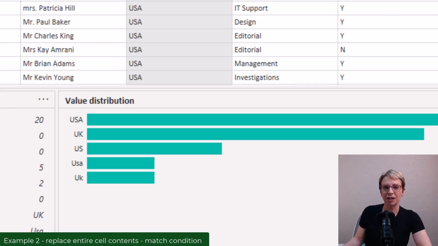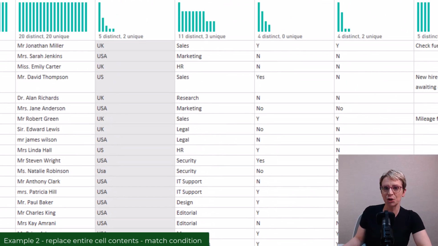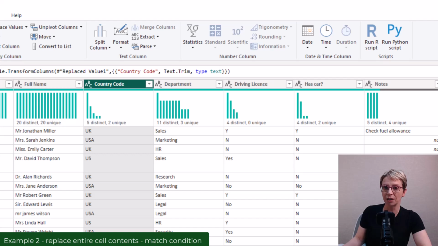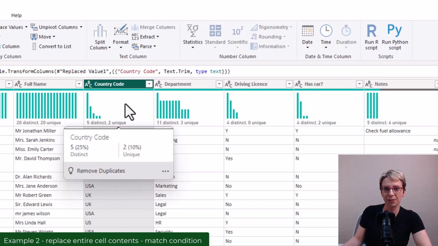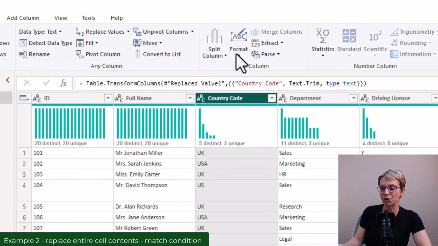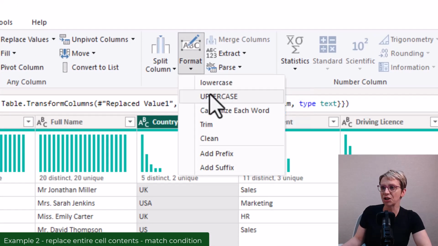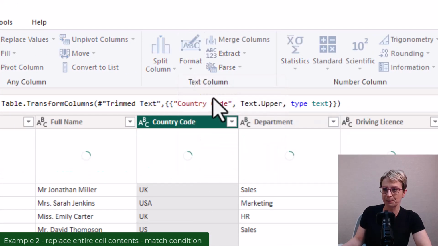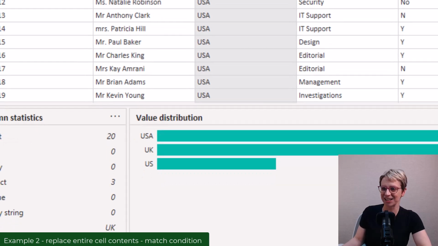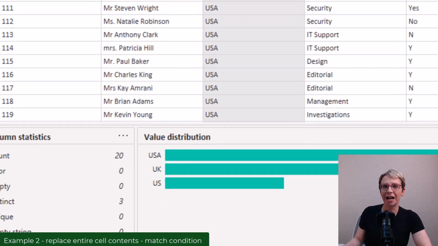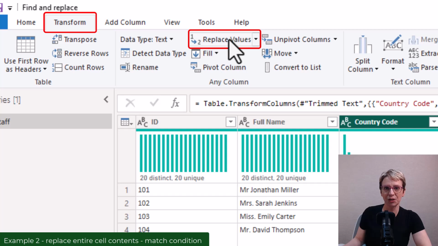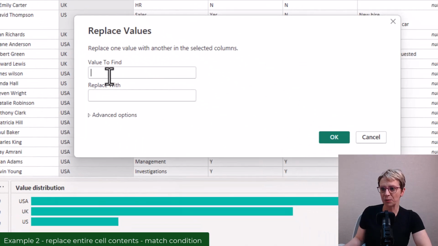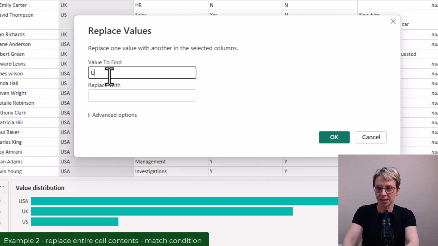As I would like the country abbreviations to be all uppercase, the next thing I will do is, with the country code column still selected, in the Transform tab, in the Format drop-down column, change everything to uppercase. This has now reduced the distinct values down to 3. I can now use Replace Values and say the value I would like to find is US, and I would like to replace it with USA.